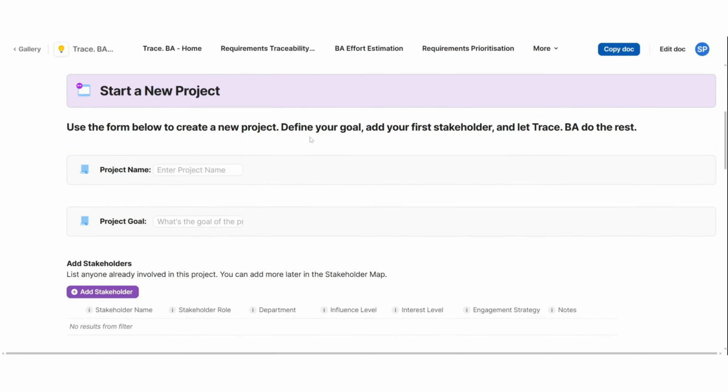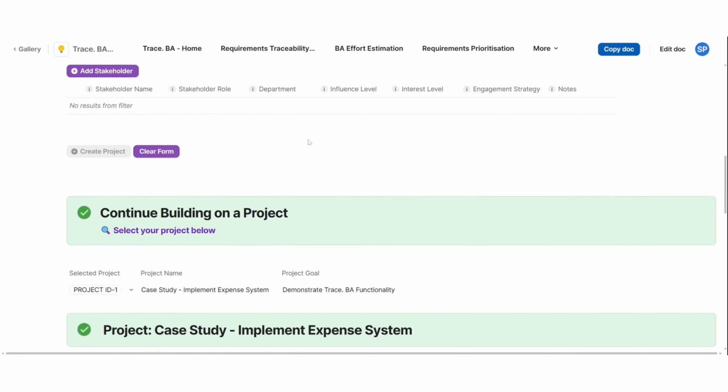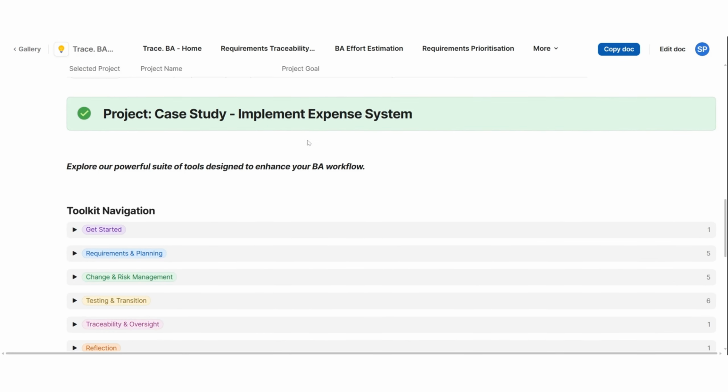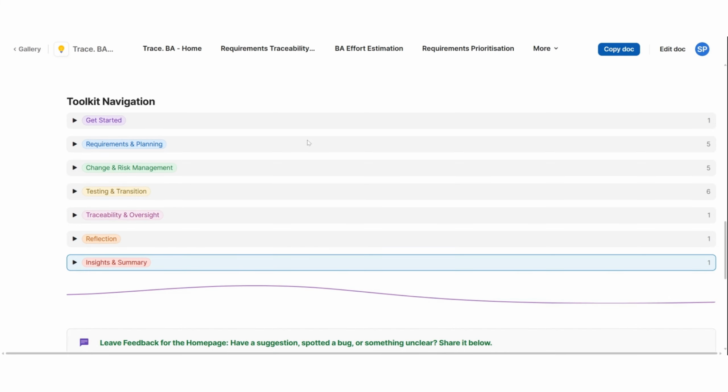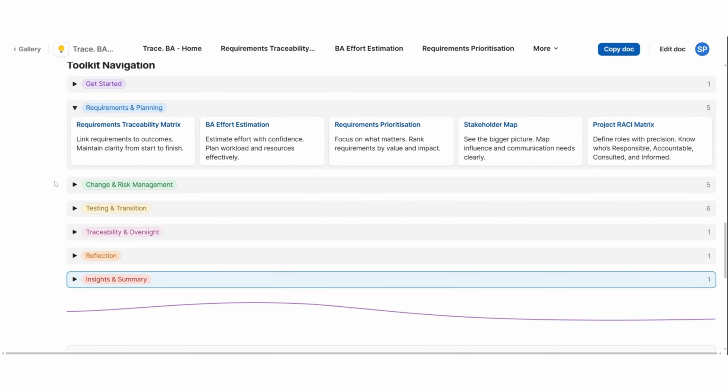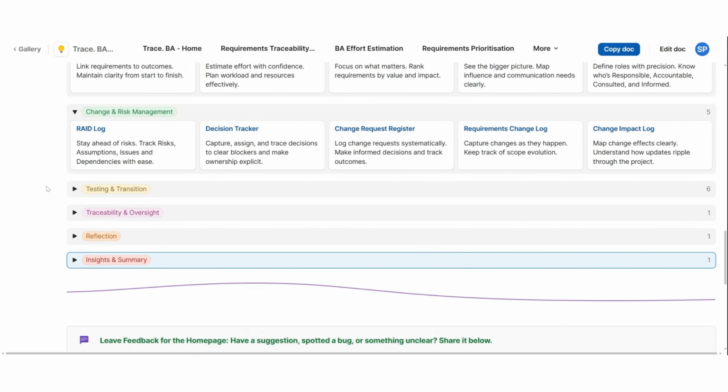No more juggling scattered tools and tangled trackers. TraceBA brings everything into one connected workspace. You start with your goal and let Trace handle the flow. Let's see how simple it is to manage a project from a BA's perspective.